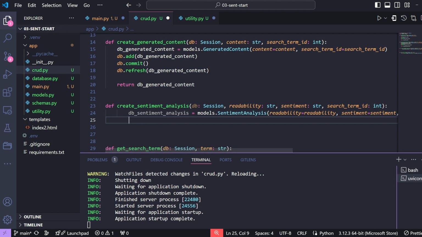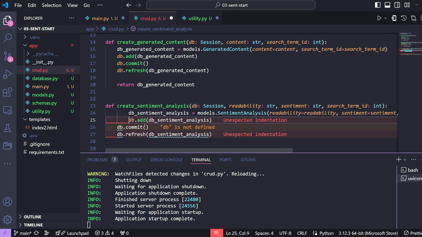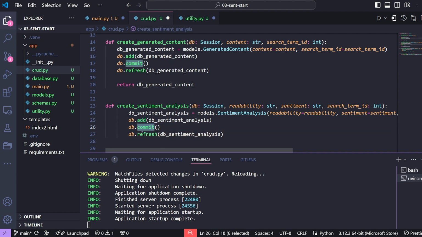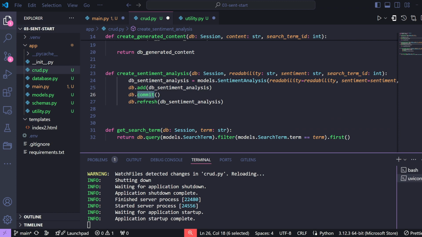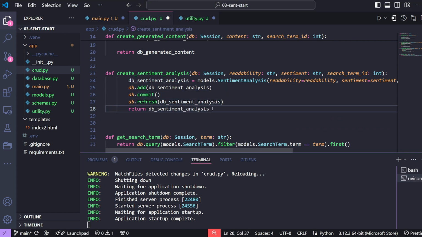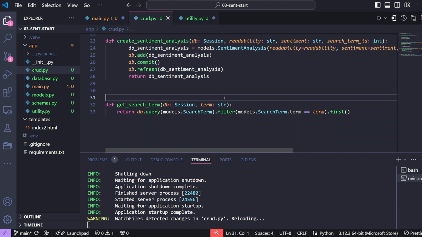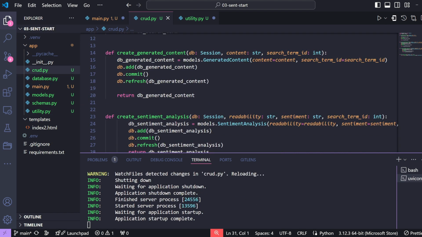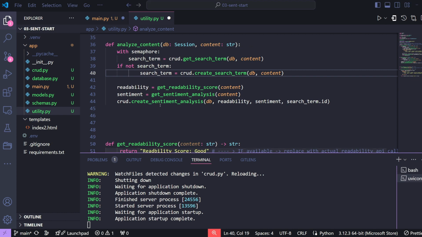Then we want to do our CRUD operation, specifically create. So we are going into the database, we are adding this particular payload, and you always have to do commit and refresh. And then it's just returning the variable that we created here. So it will return DB sentiment analysis. So we have everything we need in our CRUD, I believe now. And we can close it.